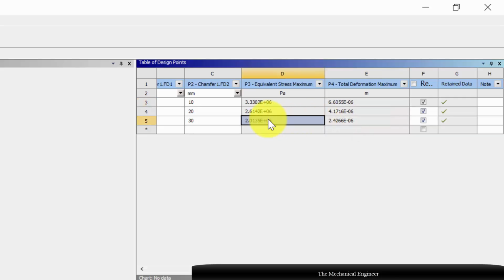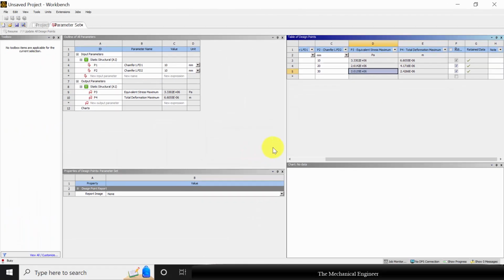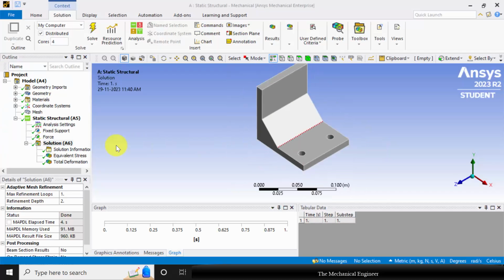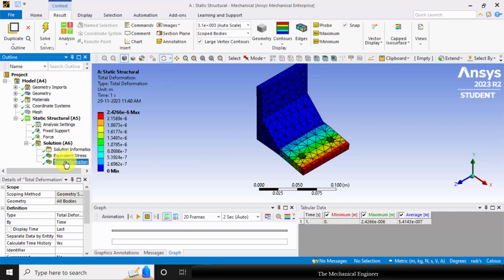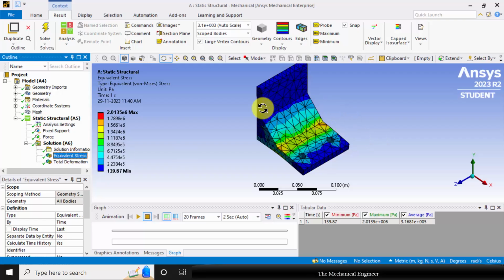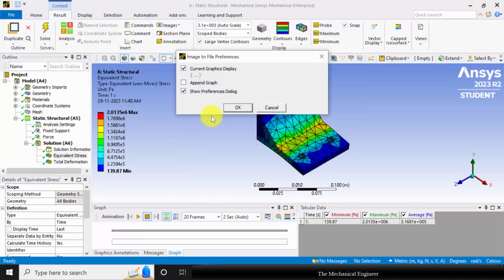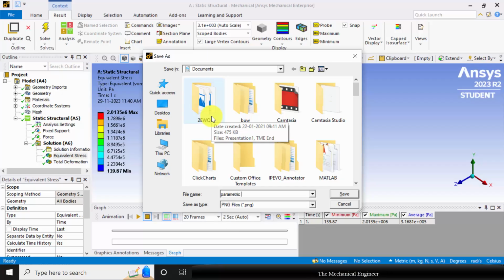So to view the results, you can right click on the result and choose set as current. You can go to project, right click on the result and choose edit. So this is the result of equivalent stress and total deformation for the third design point, that is 30 mm. If you want to save the image file, choose image to file and you can choose parametric design point 3.